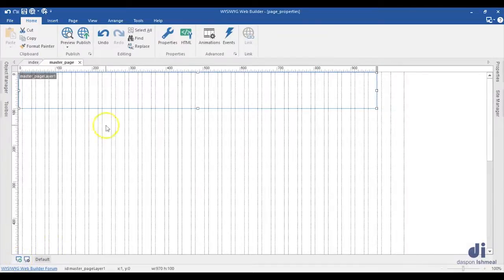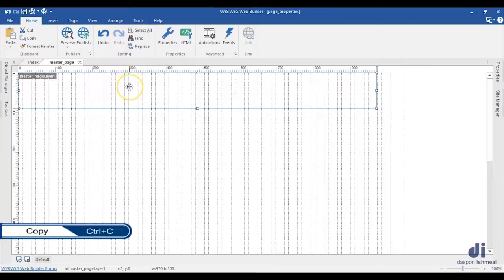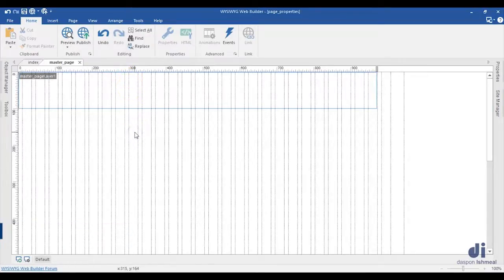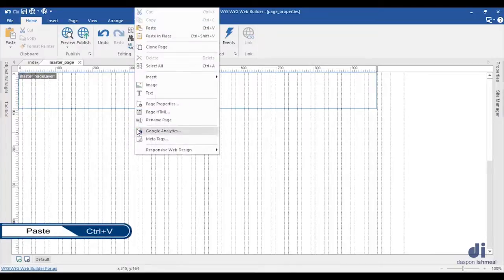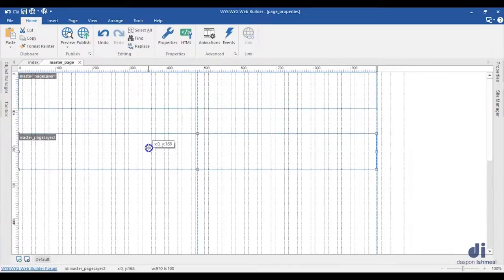Now let's simply copy and paste this layer and use it as the header section and the footer section. To copy, just right click on it and select copy, or by using the keyboard functions Ctrl+C to copy. And to paste, just use Ctrl+V or right click on an empty space and select paste. We have two ways of pasting. We have either paste in place or paste.